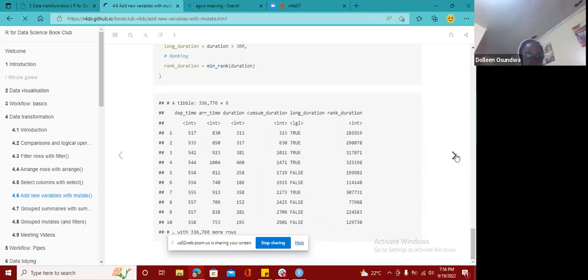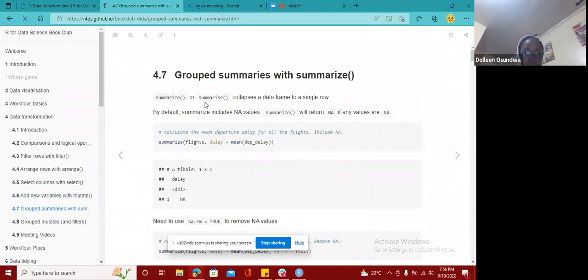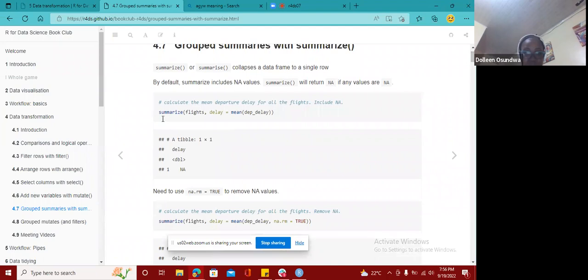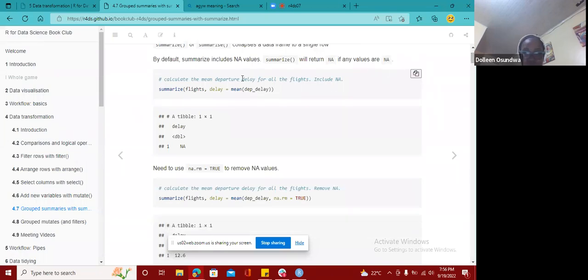We can go to the next one. So in the next one, it's about the summarize function. And summarize actually just collapses the whole data frame and gives you a single row. It returns a single row of values. So like here, we summarize the data frame flights, and here we are looking at the mean of the dep delay column. So it computes this and gives you a summary of that.